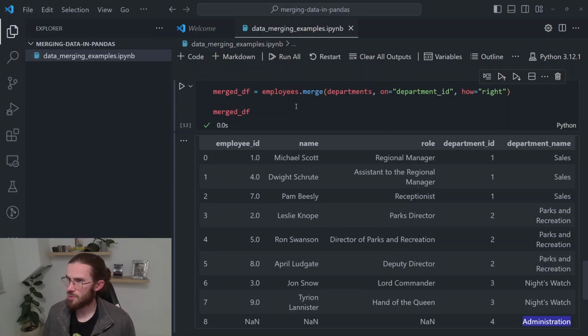Of course, you could just switch the order of the data frames, put departments first and then employees, and use a left join to achieve the same result. But I just wanted to illustrate to you what a right join does. So left and right, very similar. It's simply the semantics of where you put the data frame in your operation.